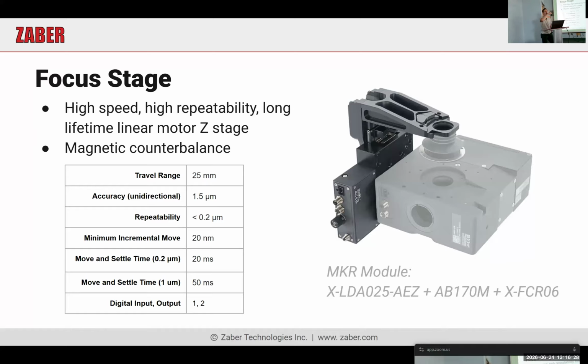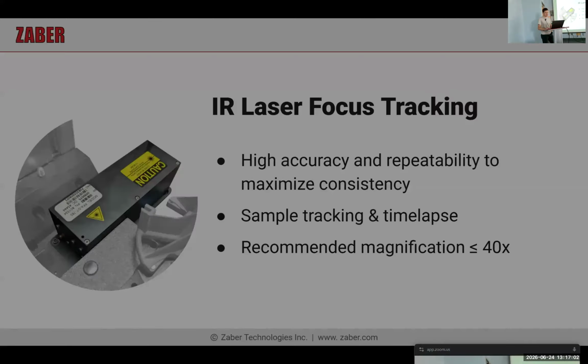Being able to go to an arbitrary position matters less, as you're putting samples in and out and swapping samples, those positions tend to move around a bit. So repeatability is the key thing you want there. Our stages for the microscopes include a magnetic counterbalance, and that helps offset the force of gravity on the mass of the objective. So our stages use less power, less heat, less thermal expansion. A neat piece of technology.